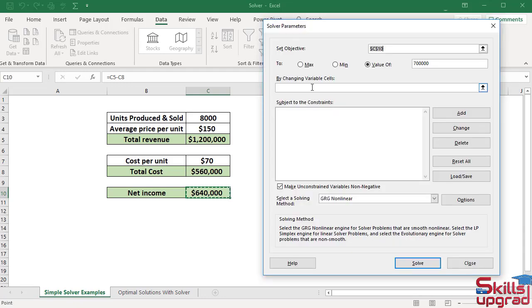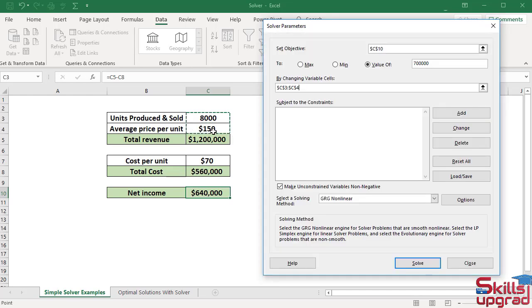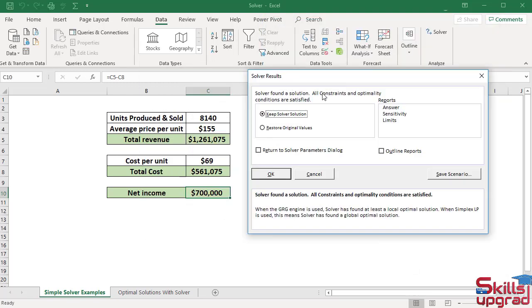In the By Changing Variable Cells box, select the cells whose values I want to change. I can select multiple cells here. Select these two cells, enter comma to separate and select this cell. Click Solve. I can see net income 700,000 and the values of these three cells are also changed.